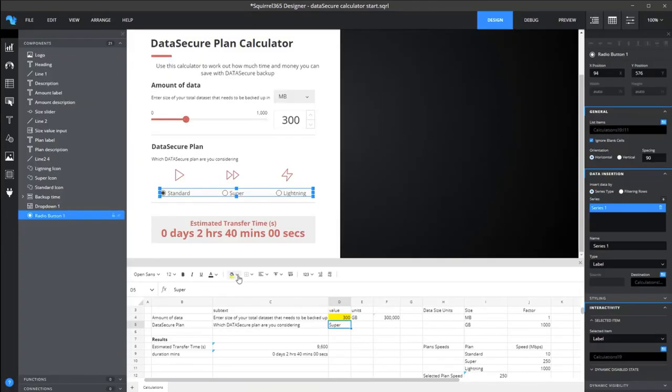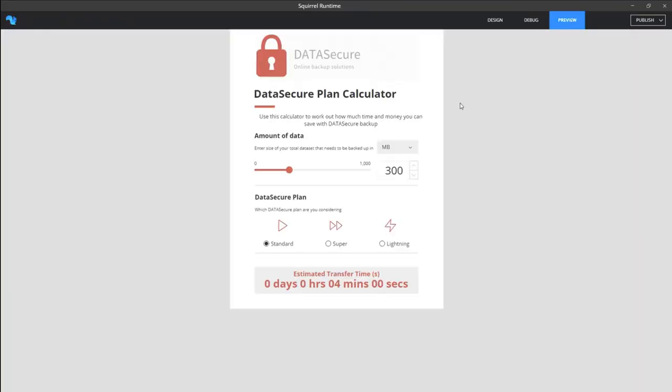So we actually ought to follow the standards and color those yellow because they're the ones that are being written to by Squirrel components, just so we can keep track of that. And now I'm essentially, well, I'm not essentially, I am finished. So I can say megabytes or gigabytes, but I can also go on to my Lightning, Super and Standard and everything is as it was.